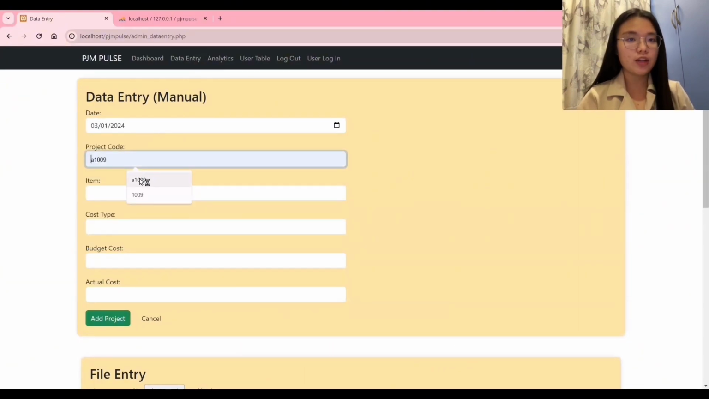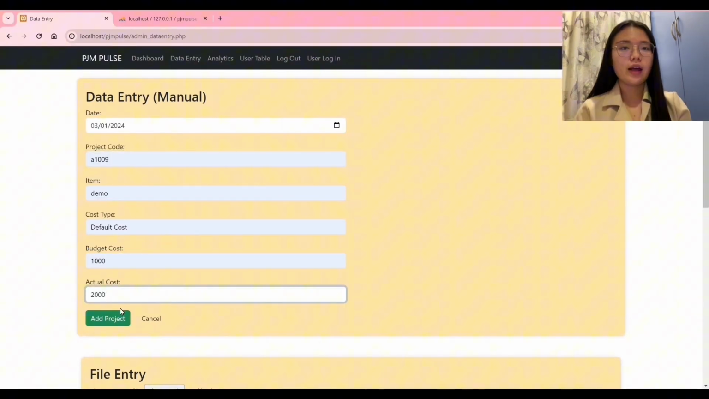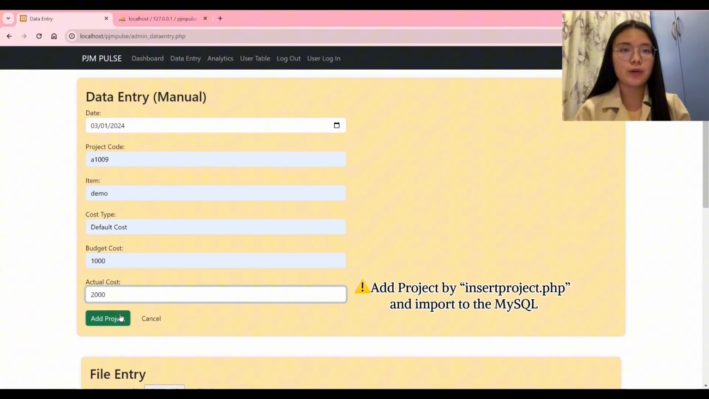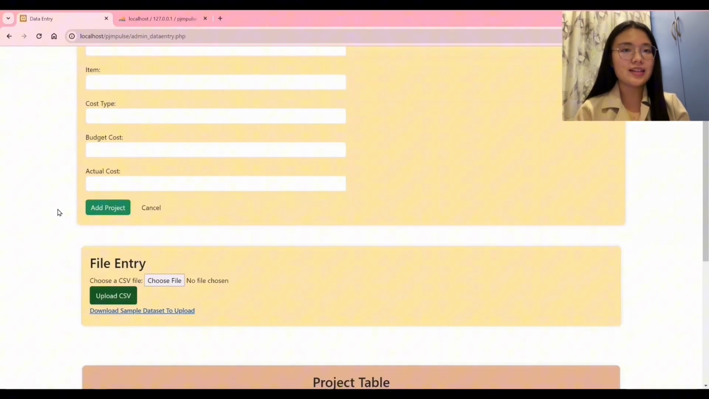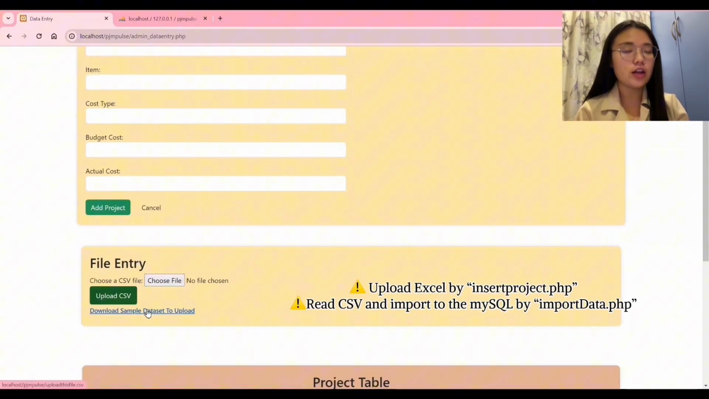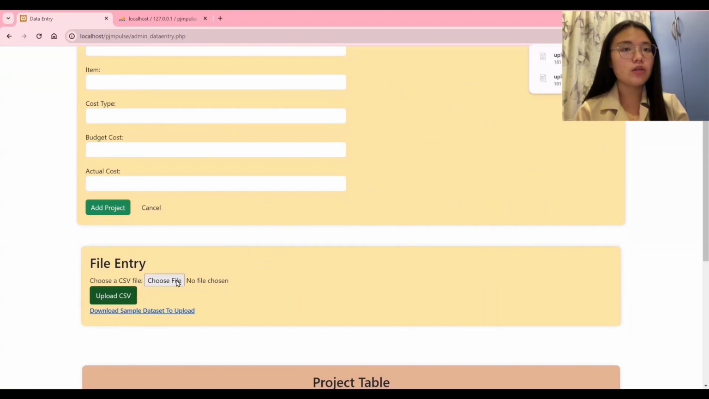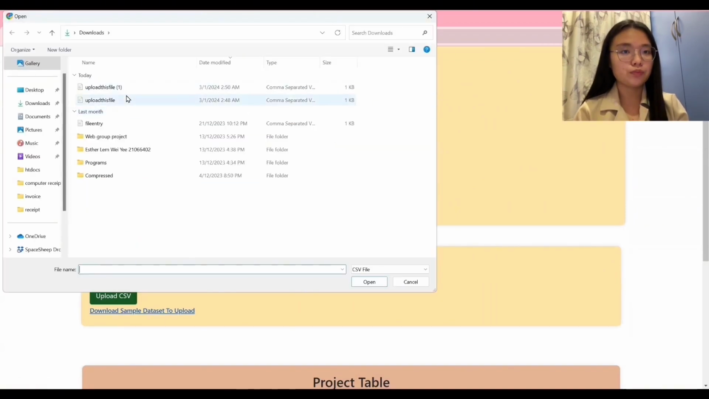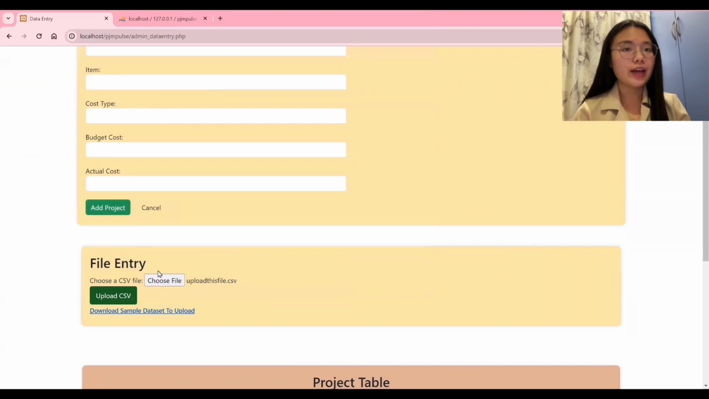So let me key in one of the expenses. After clicking Add Project, the success display will pop up on top. Next is the middle section, which is file entry. You can click this link to download a sample set to upload. When you finish downloading, you can upload here by choosing the file.